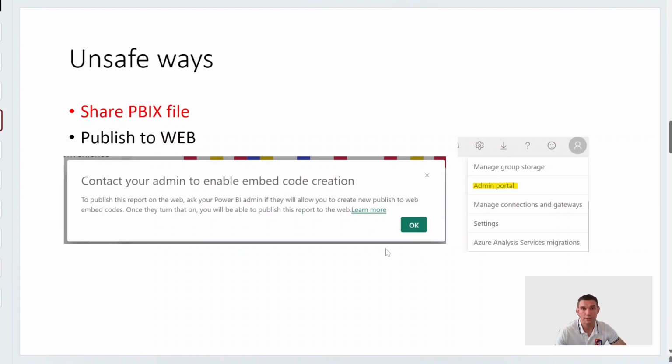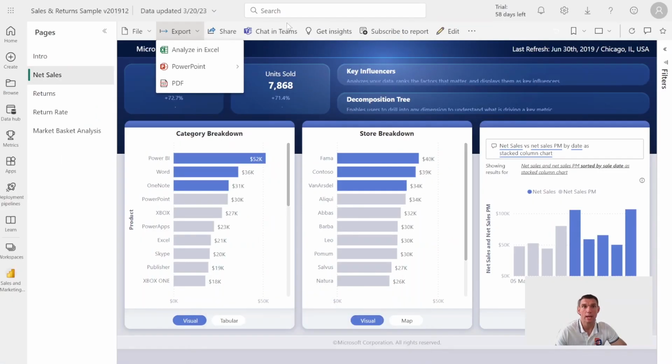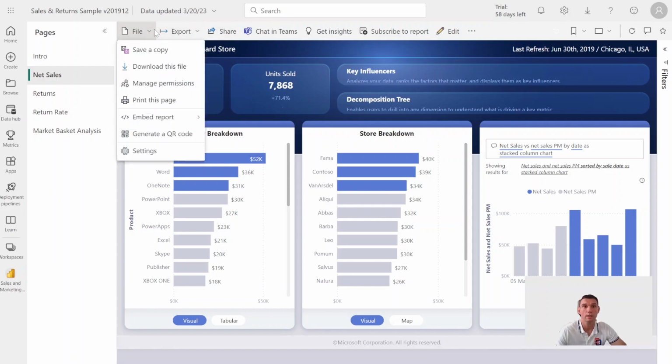So the next option is to publish your reports to web. That's a bit safer option, let's say. How it works: you go to the report, you click File, you click Embed Reports, and here should be an option for that. By default, this option might be switched off by your admins, because that's not a very secure way of sharing your reports.